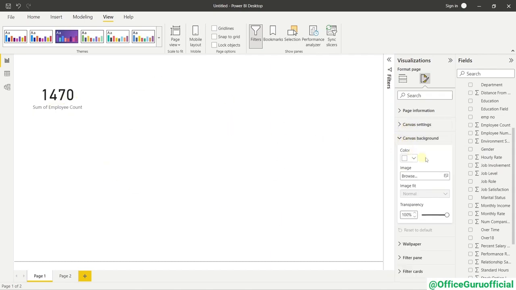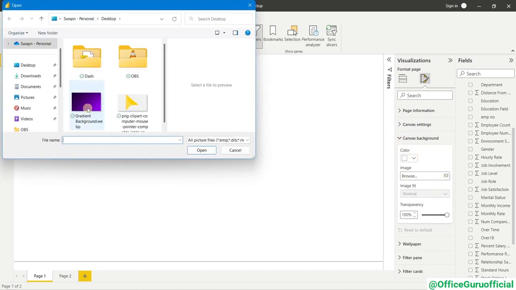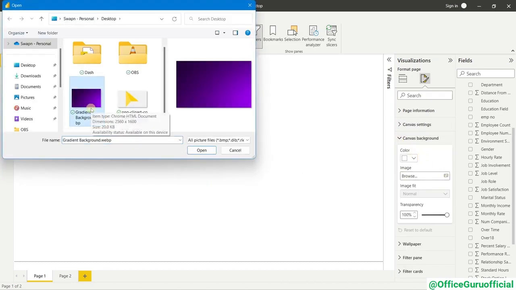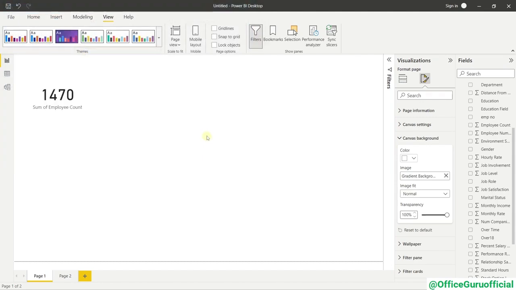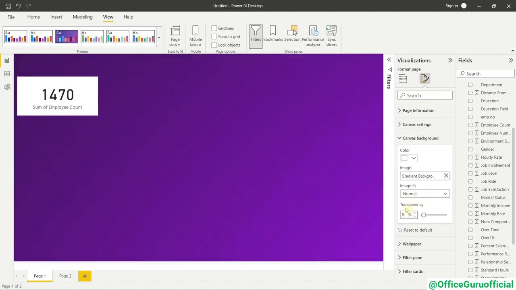So we will go to canvas, and from here I will choose an image. I have this gradient purple background. If you want to download it, you can go to Google and search for a gradient wall background wallpaper, and download it from there. I will open it, but you can see it is not visible here. Why? Because the transparency is 100%. I have taken it as 8%, but as per your choice, whatever design you want to make, you can make it. Instead of normal, I will set it to fit, so it fits perfectly in my canvas.